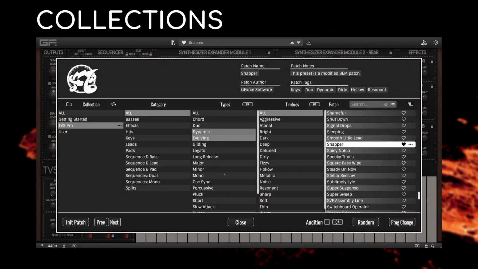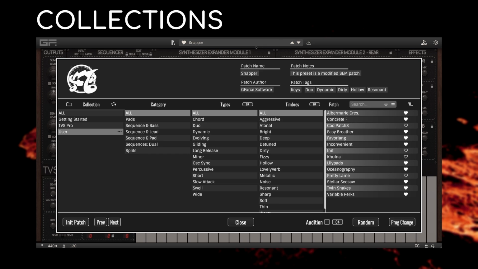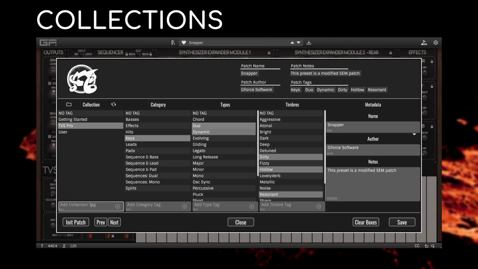Let's take a look at collections. You can create a new collection at the point of saving any patch. You simply define the collection in the left-hand column by either selecting an existing one or typing it into the box at the bottom and pressing the plus icon.